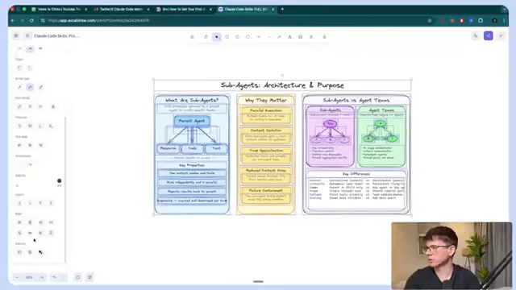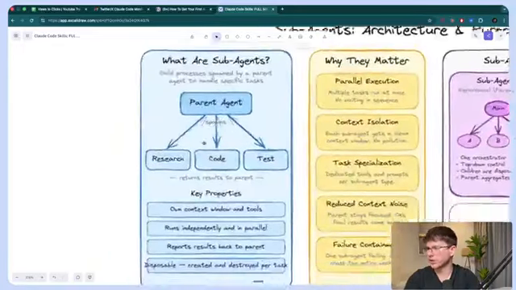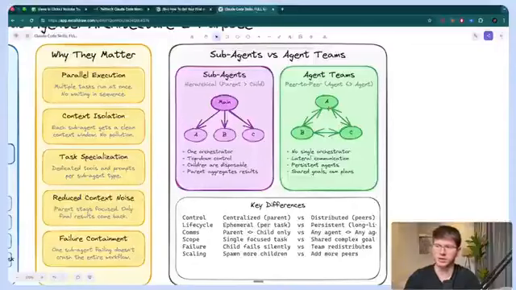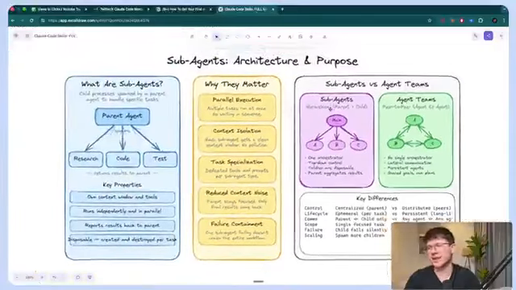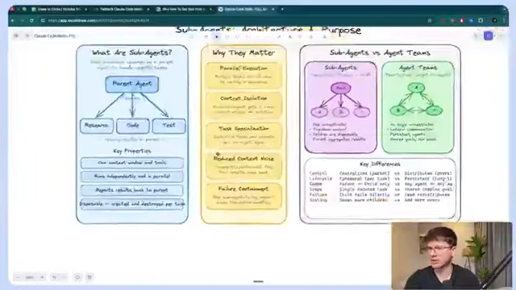God damn, look at this, beautiful. So, sub-agents, architecture, and purpose. What are sub-agents, why they matter, and sub-agents versus agent teams? I mean, guys, come on. This is insane for it to be made in a few minutes. It made some errors here, but nonetheless, this is crazy.